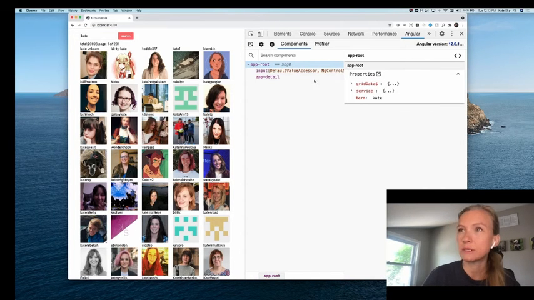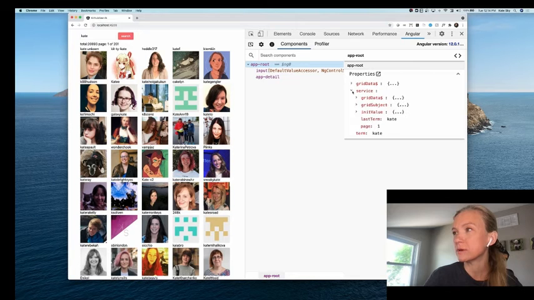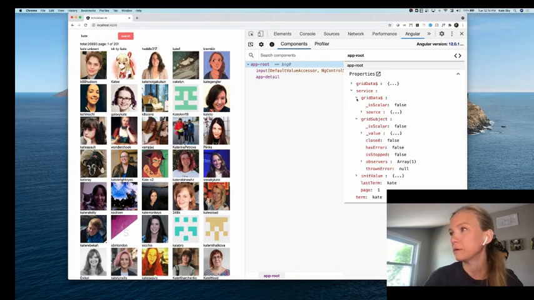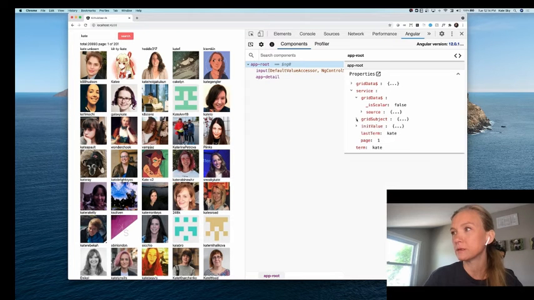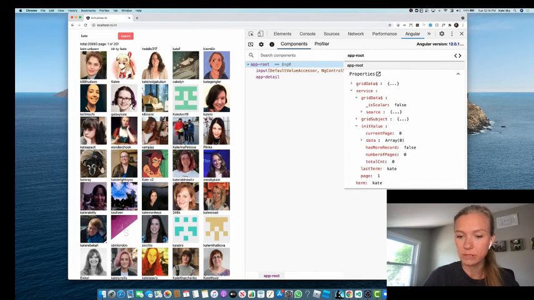Oh, so interesting. Another interesting fact is when you click on app root, it gives you the service reference too, which actually exposes all of your public and private variables. Because I know that my grid subject is definitely not a public variable, but it still shows up in the properties for my app root. It has the initial value, which I also think is a private variable. Let's double check.